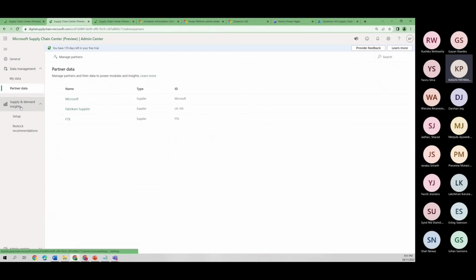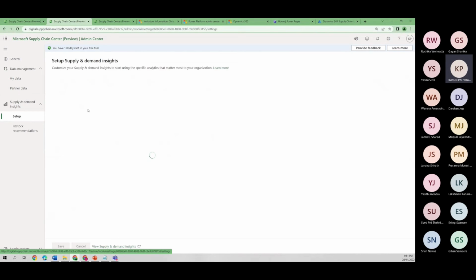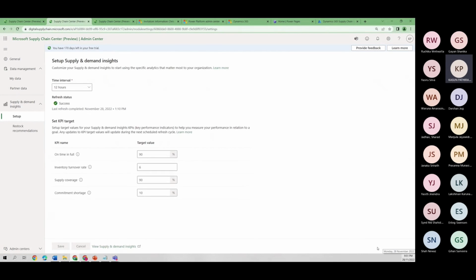So mostly in that, you have supply demand insights, and you have setups here as well. I'll just be quick. It's 9, so I think we have roughly 9-10 minutes to go. So you have setup: the supply and demand insights, time intervals, KPI targets. You can set it up here.